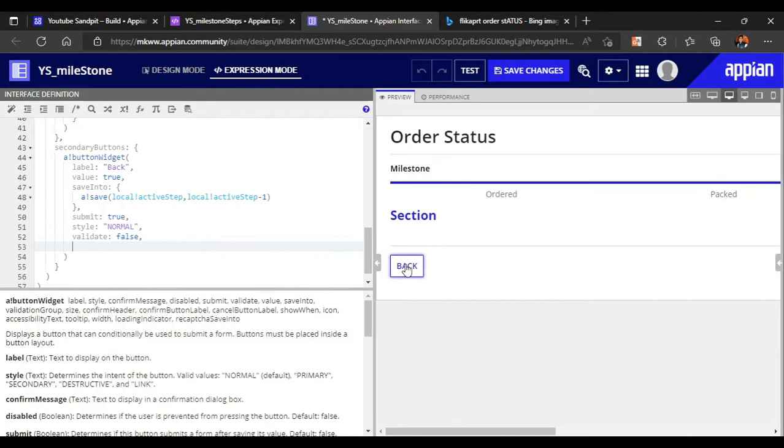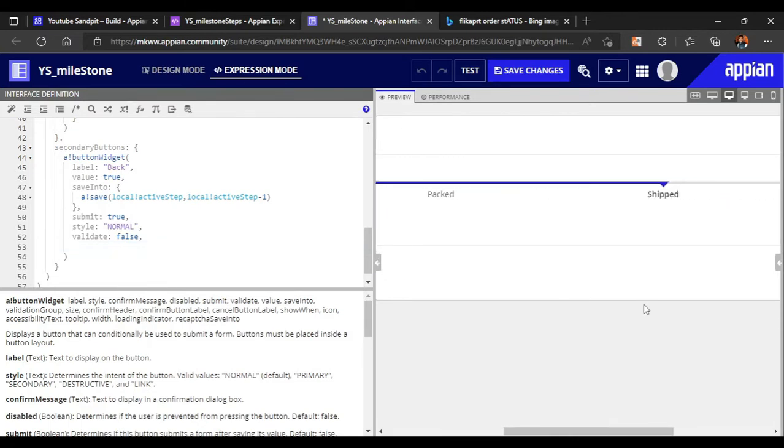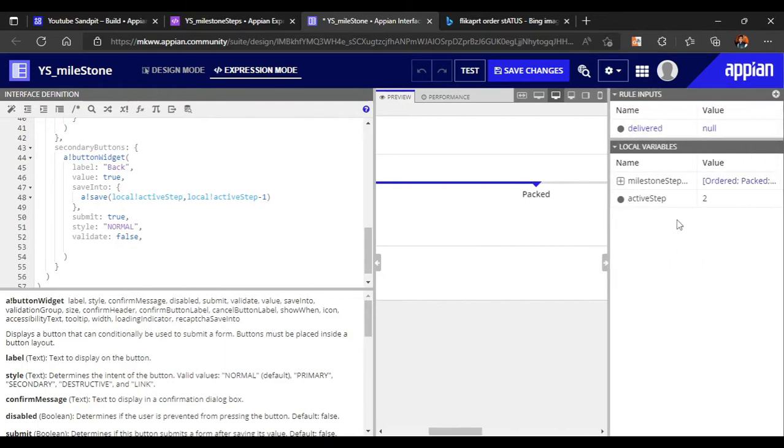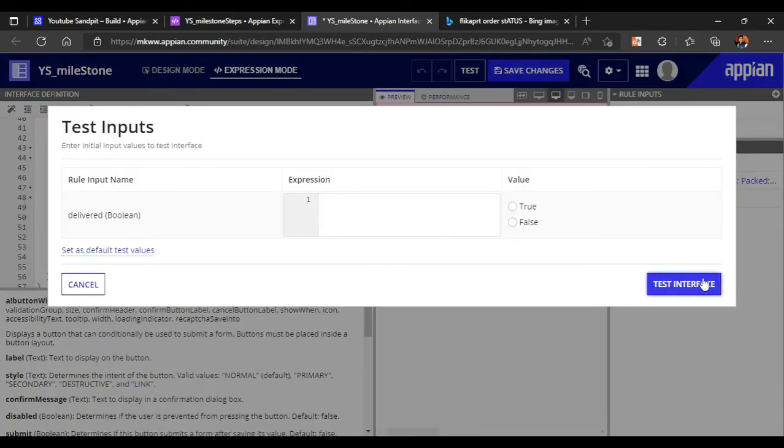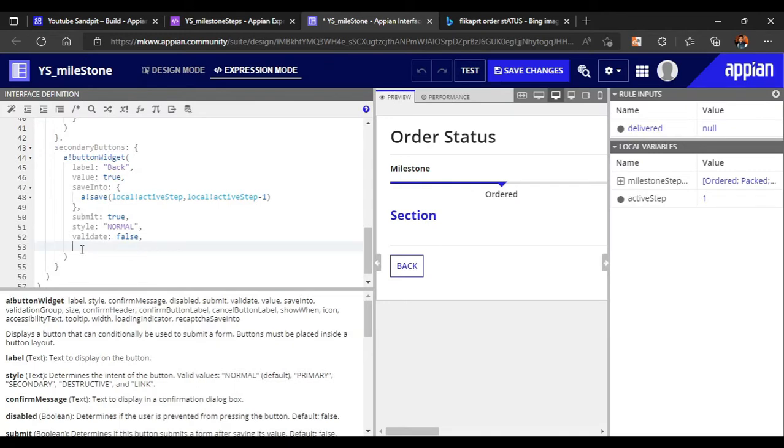So if I click on back here, I will come to shift. If I click on back, then my active step is currently 2 and it has come to packed back order, and again back is enabled now, and it will break the code. So we will not show it at all.